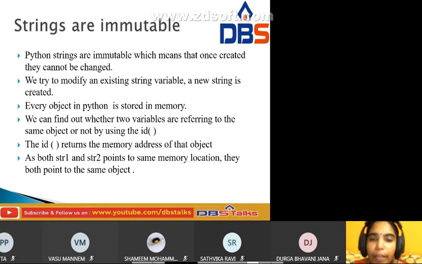Python strings are immutable, which means that once created they cannot be changed. That is called immutable. If we try to modify an existing string variable, a new string is created.